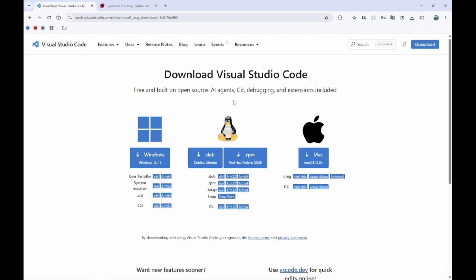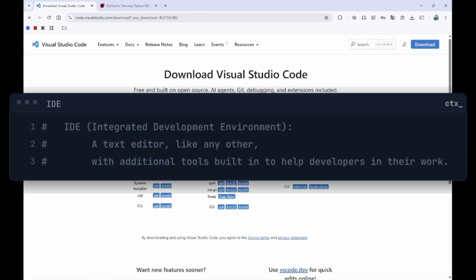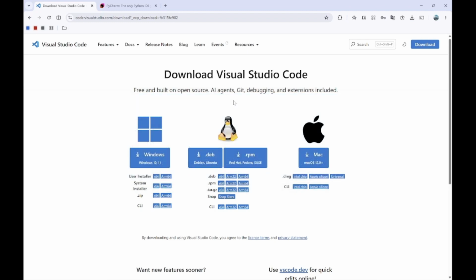Now we need an editor, or more precisely an IDE. That stands for Integrated Development Environment. An IDE is simply a text editor, like any other, with additional tools built in to help developers in their work. There are several good options. Visual Studio Code or VS Code is popular and free. I will leave a link in the description for you to download it.